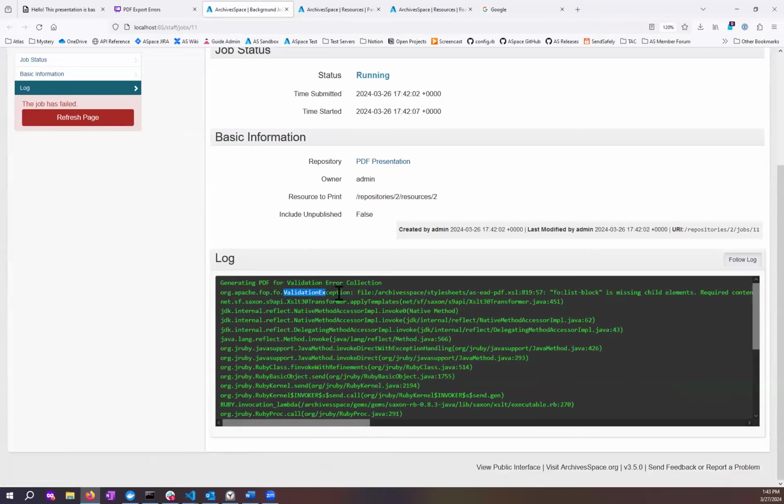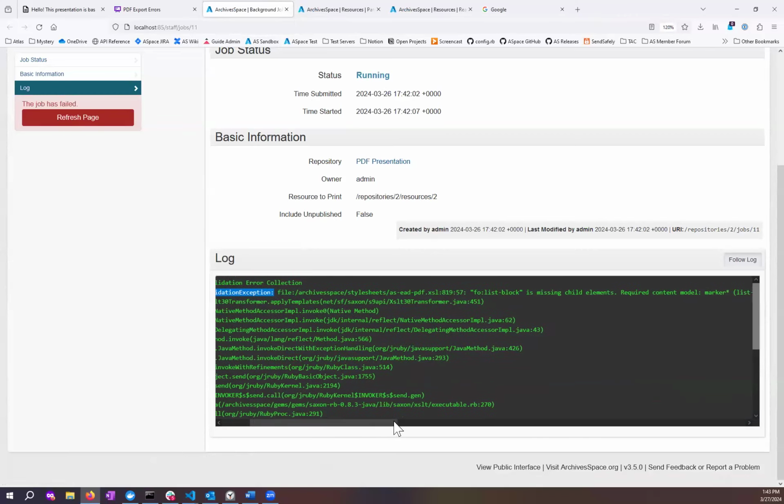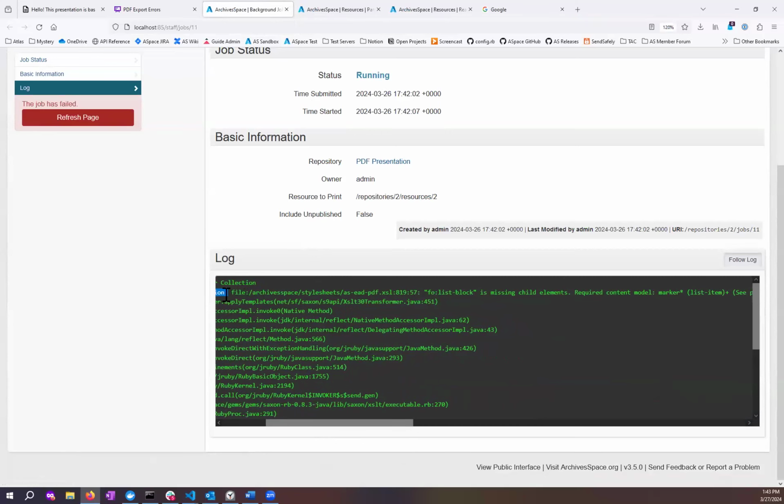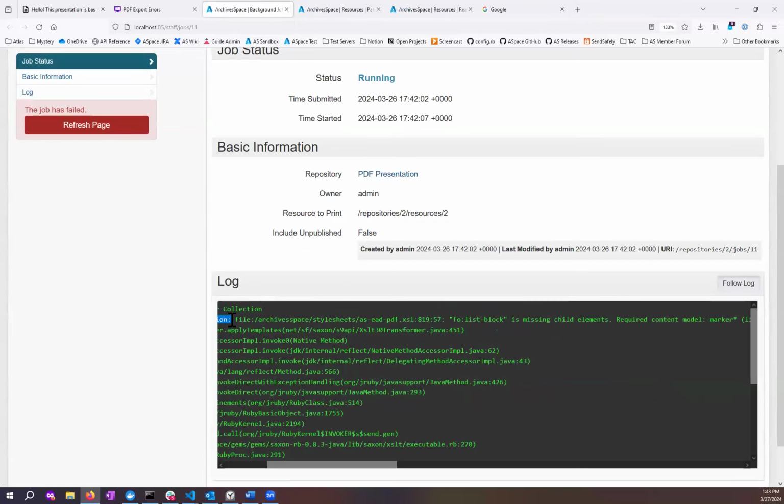So here we go, validation exception. The next thing this error message says, I hope you can see this, I'll make this a little bigger. It says file, ArchivesSpace, style sheets, ASEAD PDF.xsl 819 57. What does this mean? The first time I told you, this means that on line 819 of this style sheet is where ArchivesSpace hit the error that gave you your validation error.